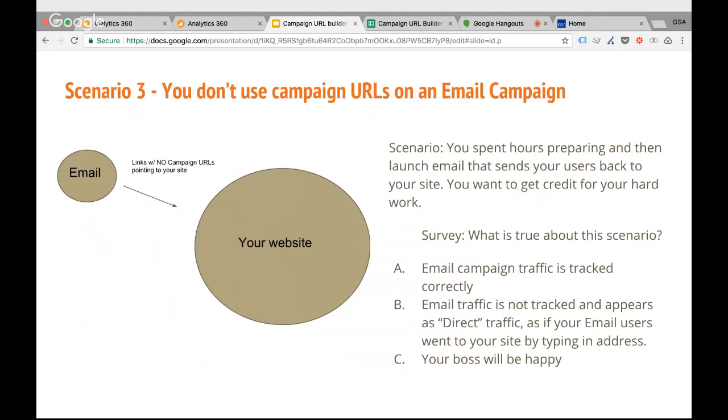All right, scenario 3. You don't use campaign URLs on an email campaign. So what do you think happens here? You've spent hours preparing all these email campaigns. You launch them. You want credit for your work. You want to understand how people are engaging with them. Are you making an impact? Right? But you decided not to use campaign URLs on an email campaign. What's true about this scenario?